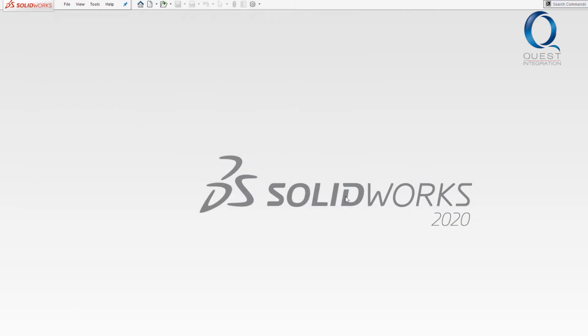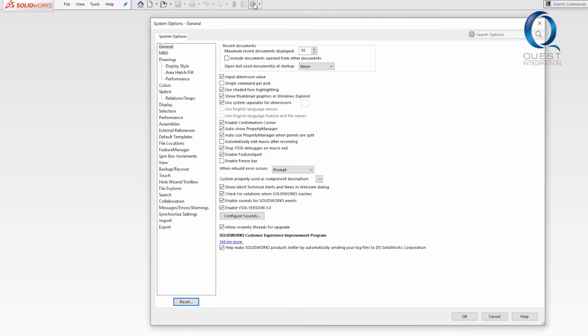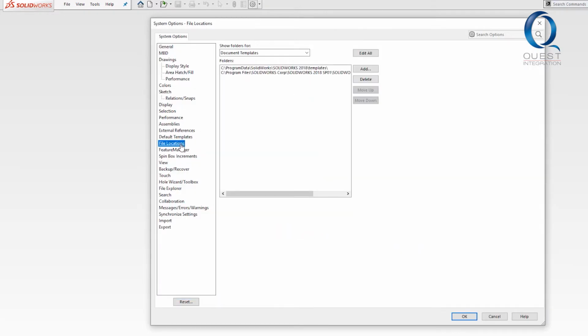The program might still be looking for templates in a previous version's folder. If I come up here to the system options and select file locations, I can see that my current document templates are looking in these 2018 folders. I could potentially add some new ones that are correct and delete these old ones, but there's a much easier way to do this that can also fix other possible issues down the line.